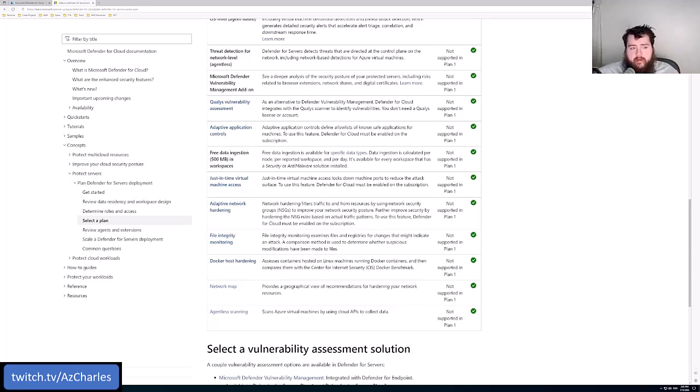Some adaptive application controls. You want to be able to monitor and define the applications that you can install on that resource, on that virtual machine. You can define that here. If you're using Log Analytics for log ingestion, like a competitor to Splunk, you get 500 megs every month towards that VM in the Log Analytics workspace. So it saves you some money on your log ingestion costs.